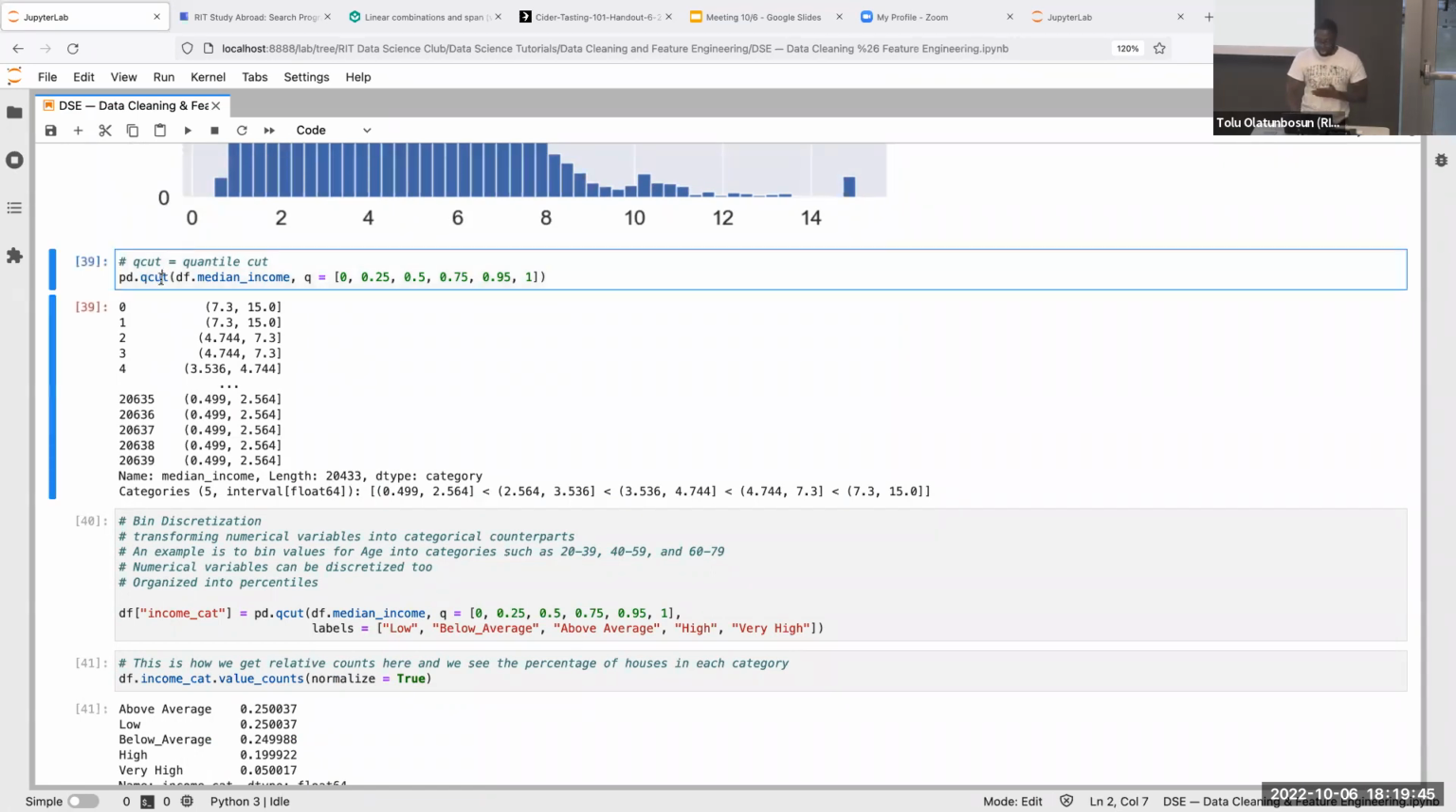Q-cut is a quick method, and it means quantile cut. What I did was I created different quantiles: 0.25, 0.5, 0.75. I also took 0.95 and then just 1. And so this is literally telling me that in these different splits, I have the values from this range to this range, and this range to that range, inclusive. This is just telling me the different values that can be found in these quantiles.